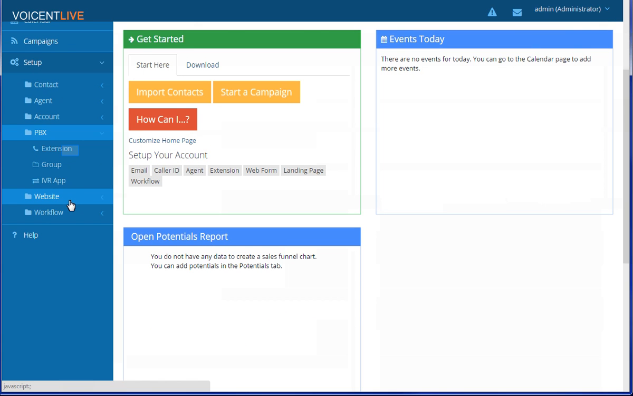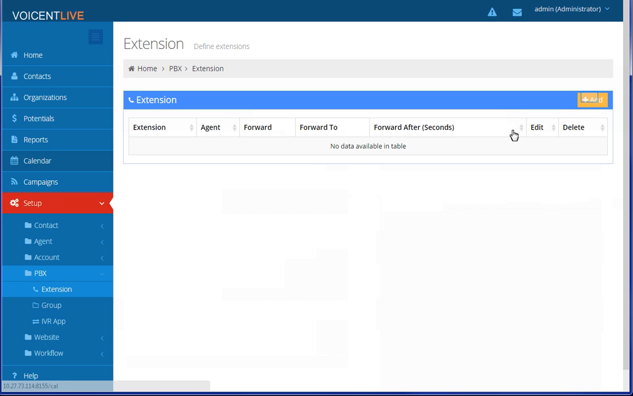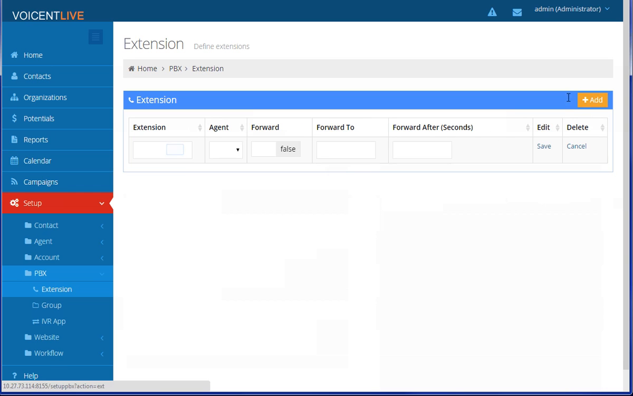To start, we'll create some extensions for our agents. These extensions can be dialed at any time by callers after reaching your inbound number. We'll use 800 for our first agent.